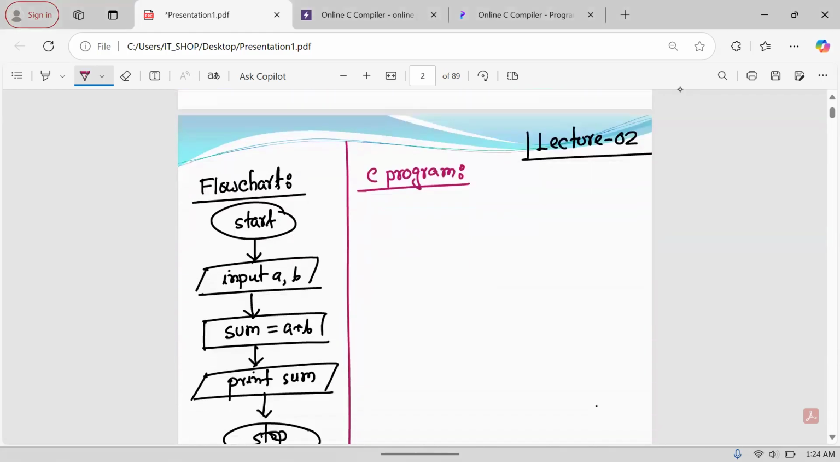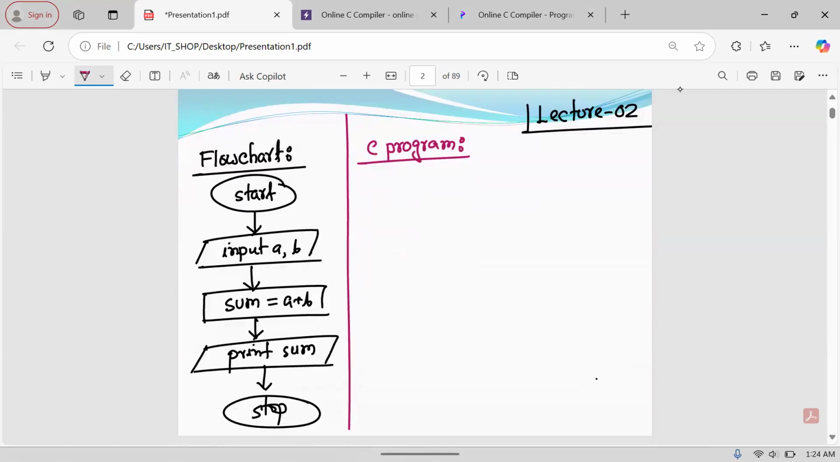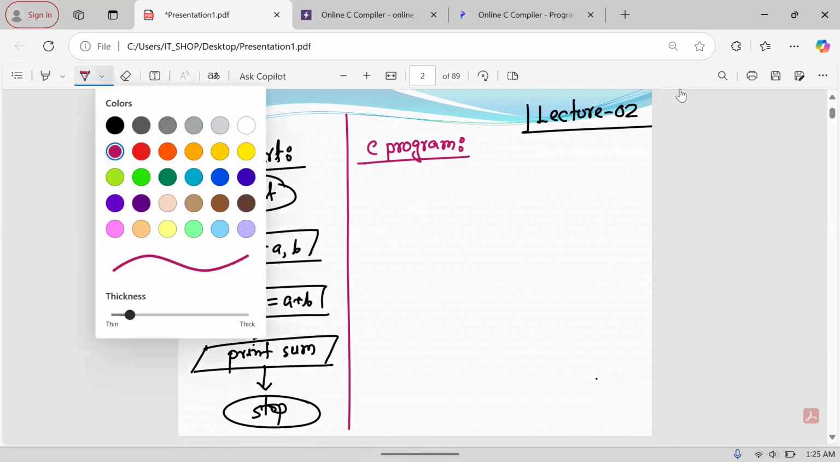In the first lecture, we talked about algorithm and flowchart. In this lecture, we're talking about C programming. To write the C program, we use the flowchart. Everyone have a look. For every program, doesn't matter what the program is, there are simple things you have to write down.